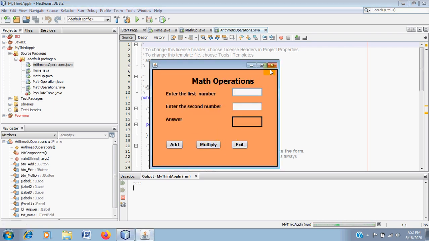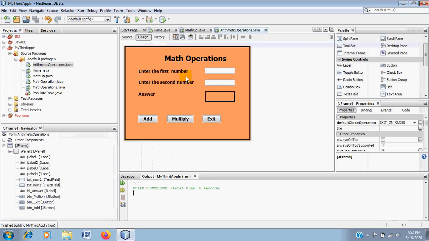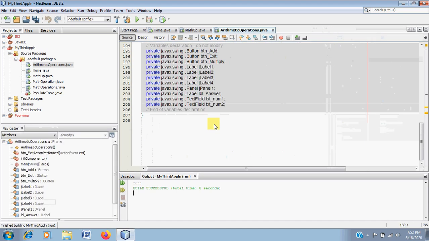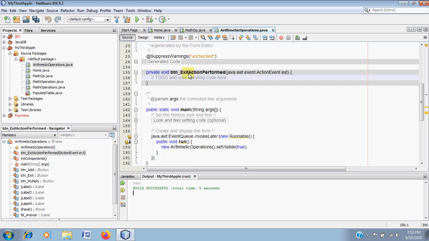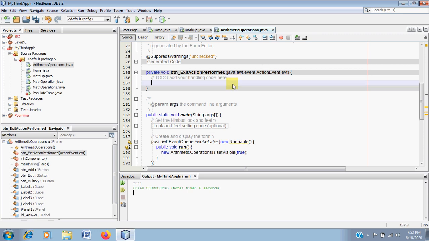Now what I want to do is go to the design again, double click on this exit button, and here you are going to write, see here, exit button exit, action performed. So what is the action that it has to perform when this button is clicked? It has to exit the application. To exit the application, the code is type System.exit, open brackets and put 0 as the value here, close brackets and semicolon. That's all you need to do.